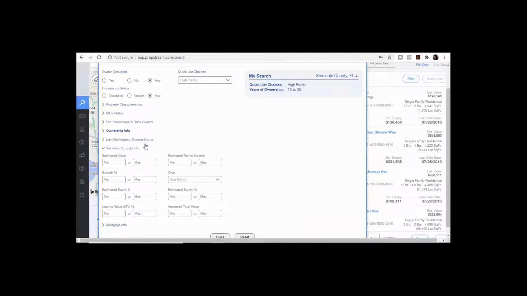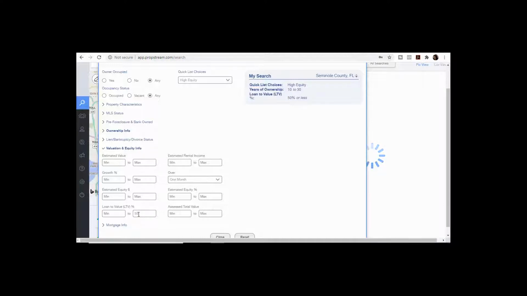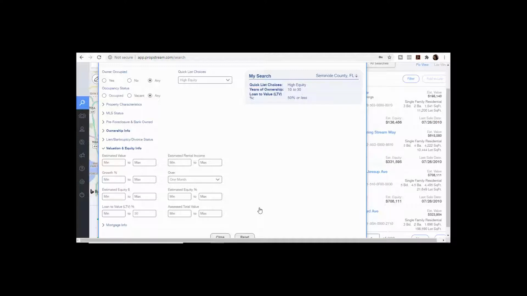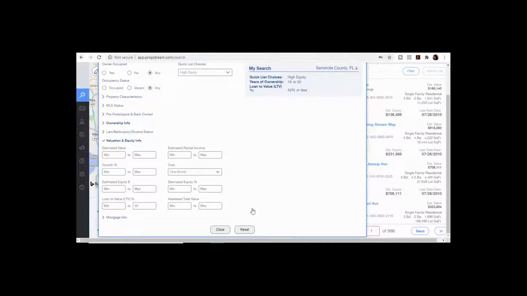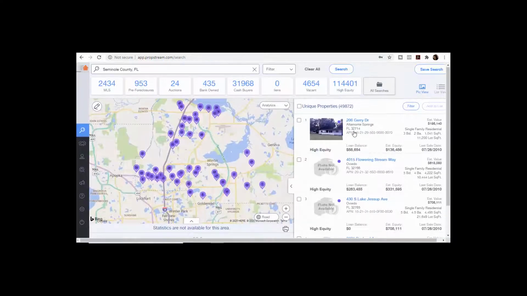You can put an estimated equity or loan to value number in here. So let's say we wanted to make sure we were hitting everybody who had 50% or less owed on their property. That way you can give them money on top of what they owe, if they owe anything. We're going to close that, and you see our number has gone down to 49,000. So let's filter that just a little bit more.